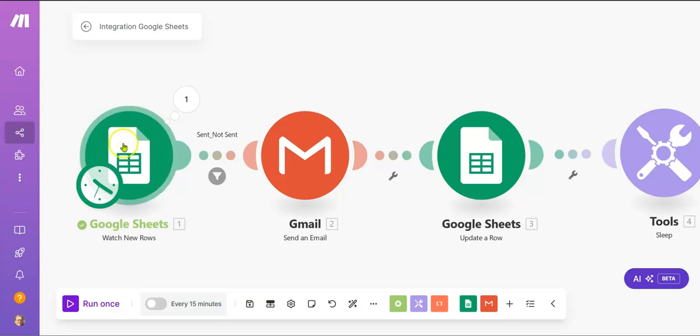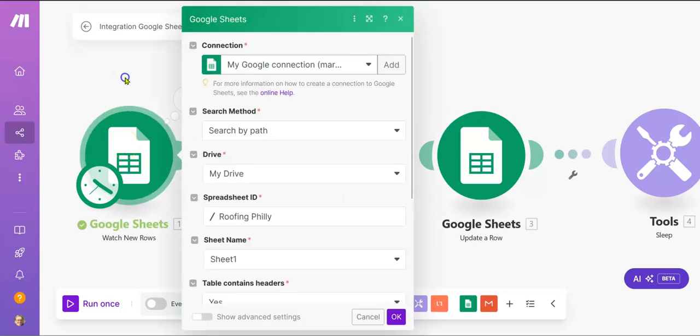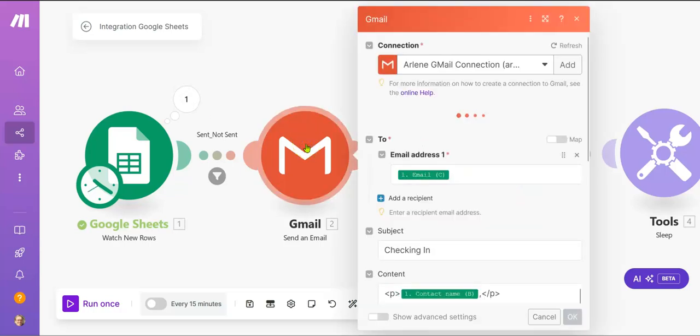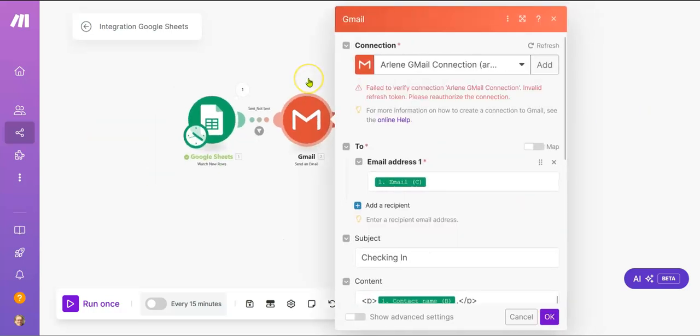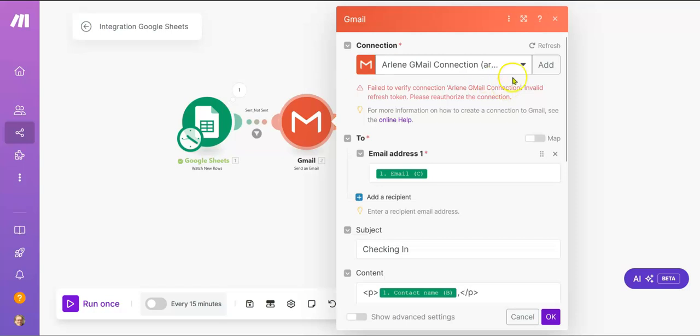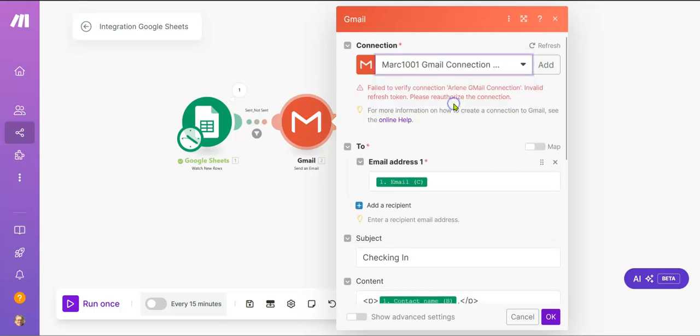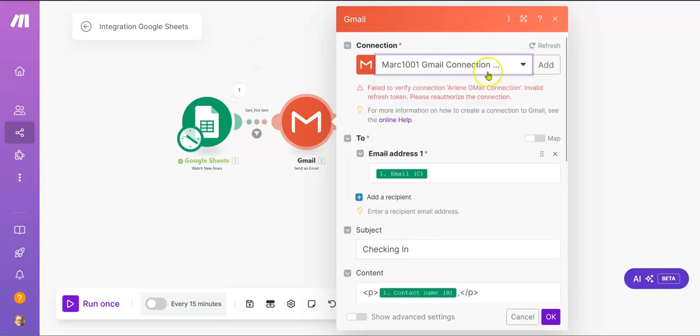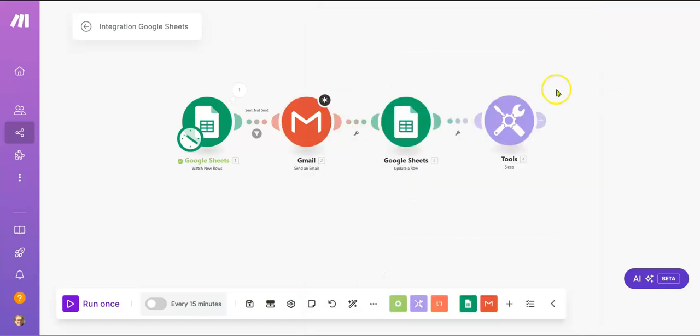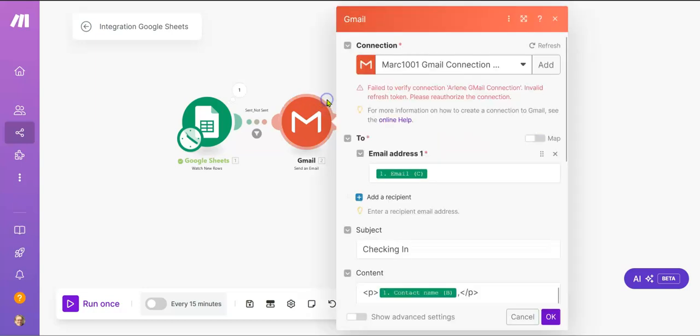Okay, let me take a quick look, make sure everything is set up properly. That looks good. This one looks good. Let's change this over to this one. Now it should work. Might need to update it. Failed. I changed the token here, guys. Refresh.